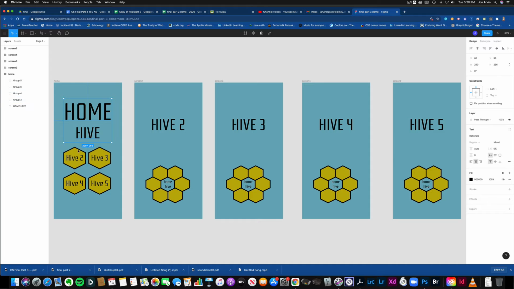You don't have to use a hexagon. And get the buttons all kind of lined up and arranged neatly. So that's what I worked on doing here. I've got my text and my buttons are arranged nice and neat, and they're all labeled. And I've got Hive 2, Hive 3, Hive 4, Hive 5.